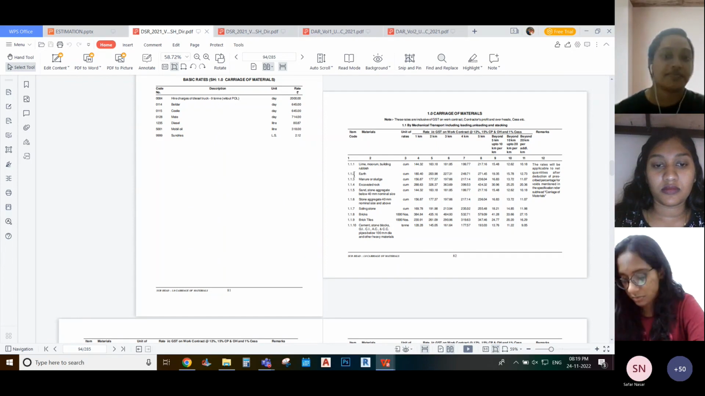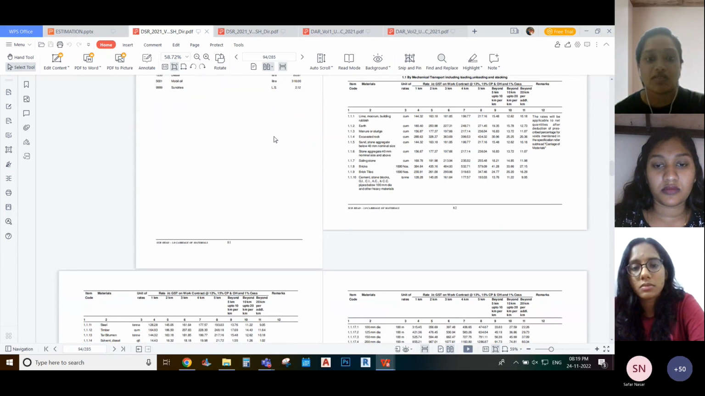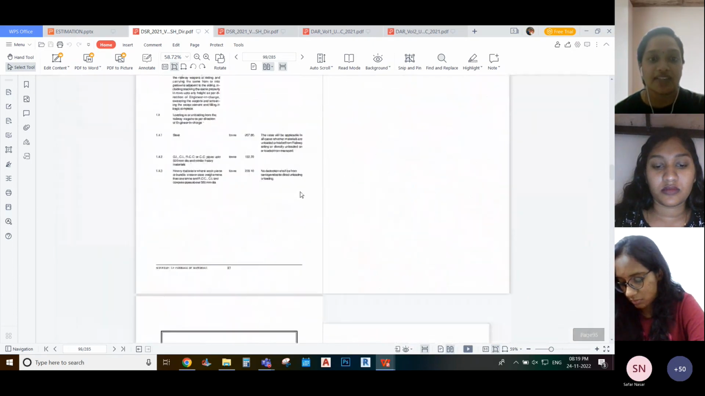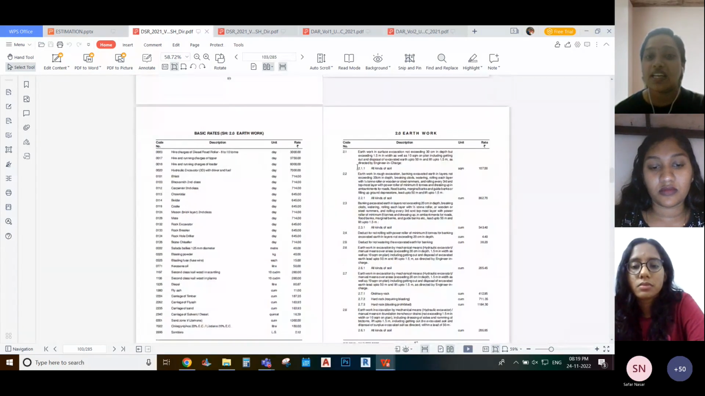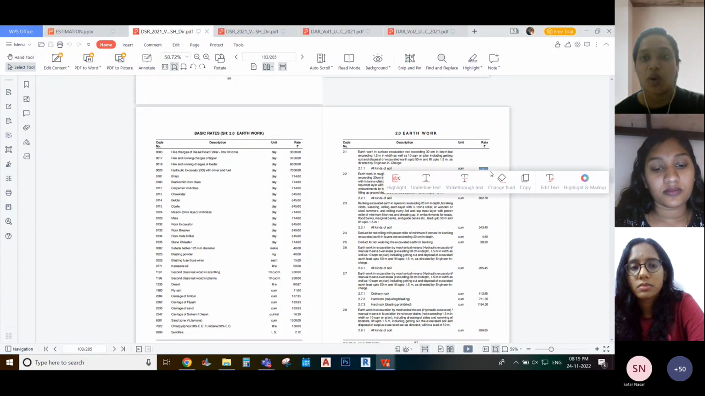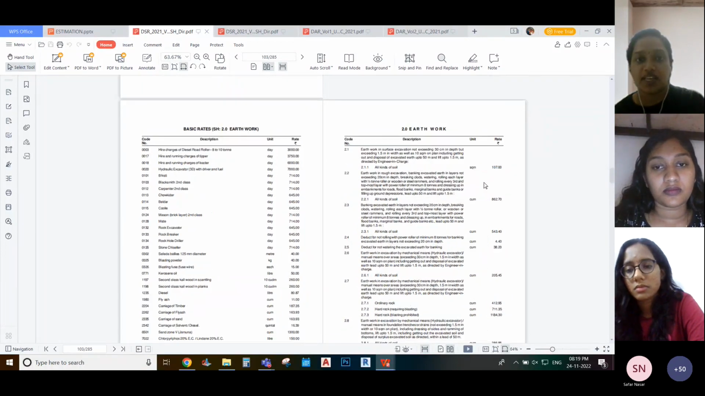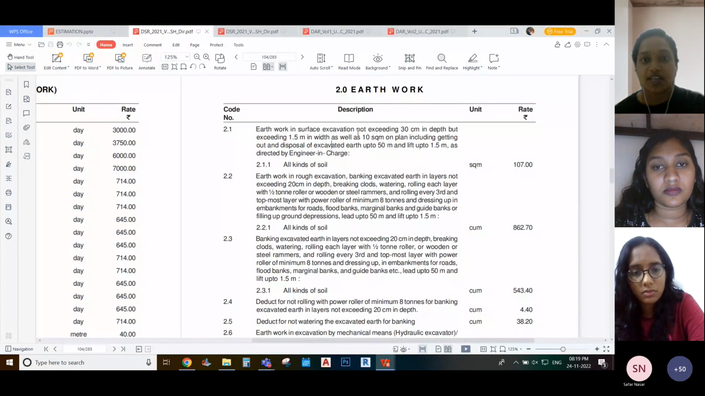Then coming on to the next part, here the detailed rate analysis is not given. You can just refer to the rate. What will be the rate for each work? For example, you can see here earthwork in surface excavation exceeding 30 centimeter and so on. Here the unit is SQM, that is 1 square meter. For 1 square meter excavation on all kinds of soil, the rate is 107.